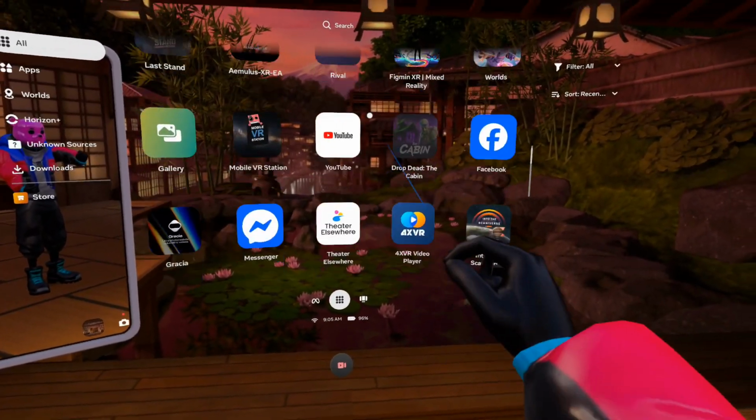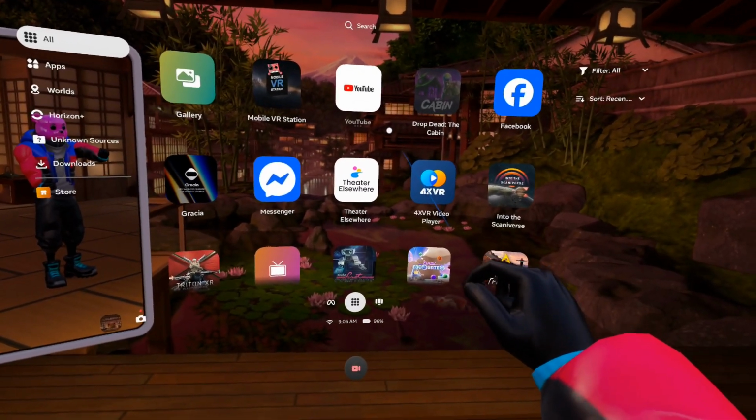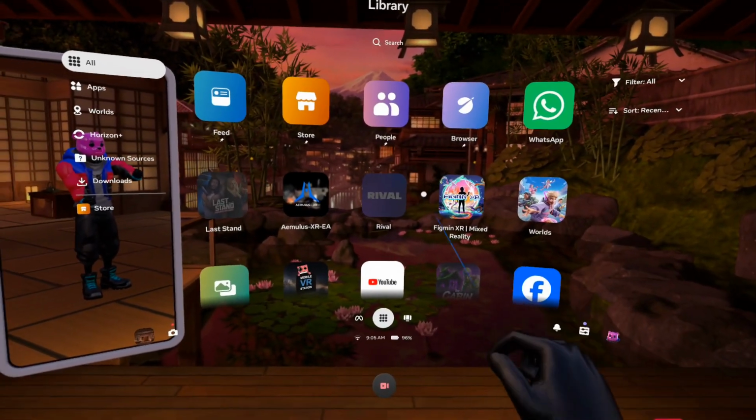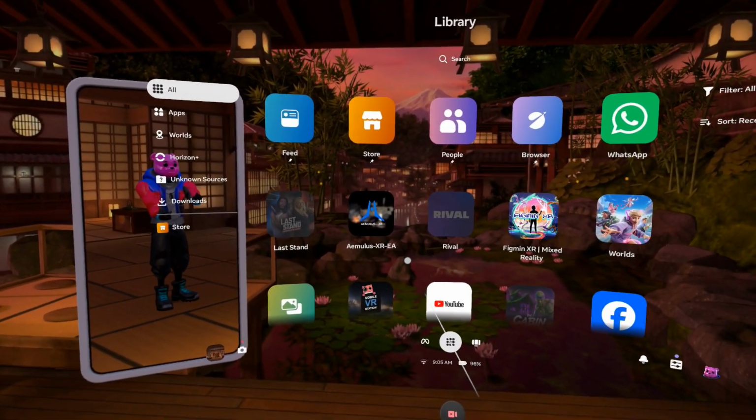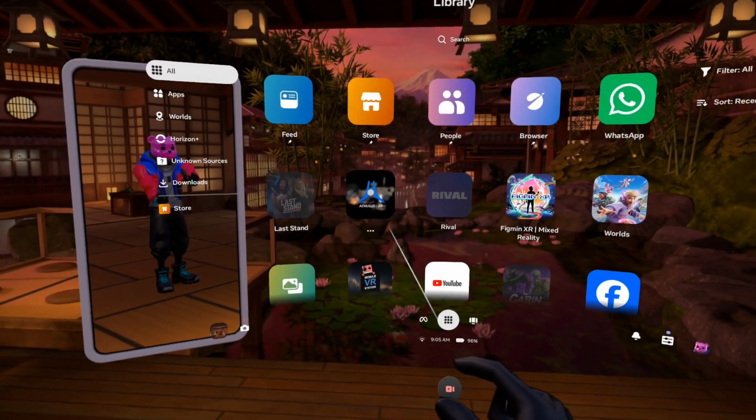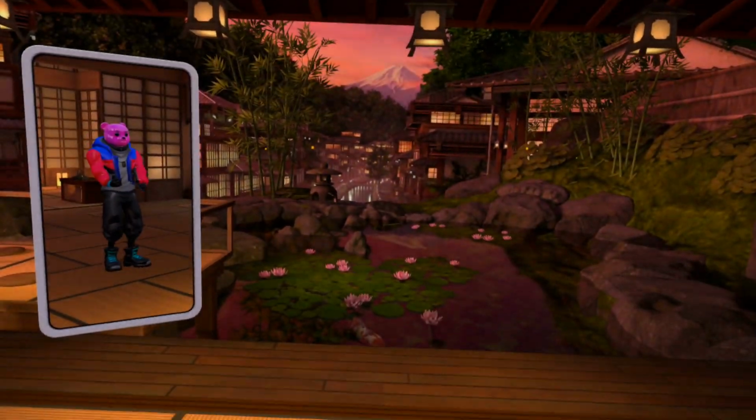And then I can notice if I use my thumb and forefinger, grab something, I can slide up and down. And I'm looking for this Aemulus-XR EA, and it's got our symbol on it, and just click. That's going to get us into the app.